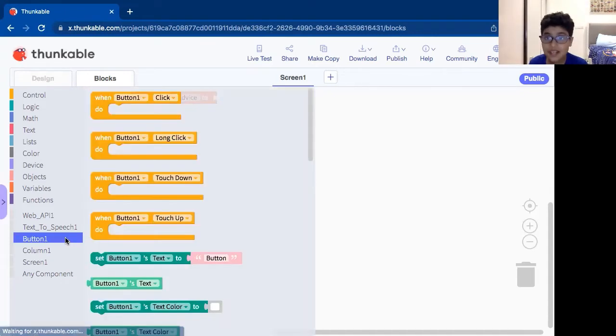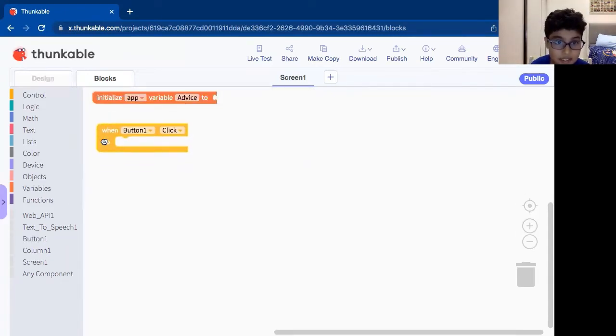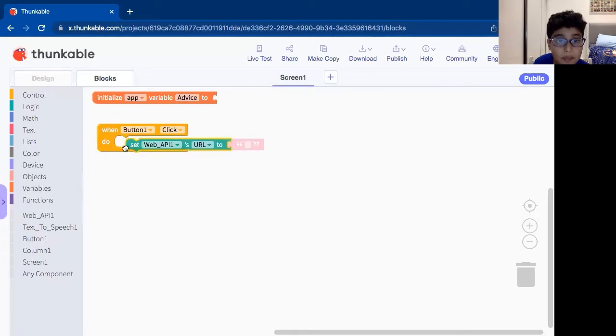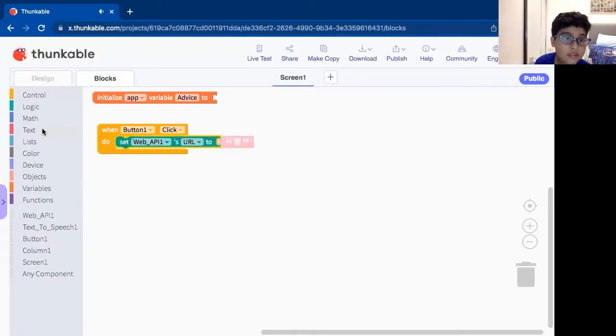Next, we go to this button. When button is clicked, next, we're going to go to the web API and set web API's URL to take this text.